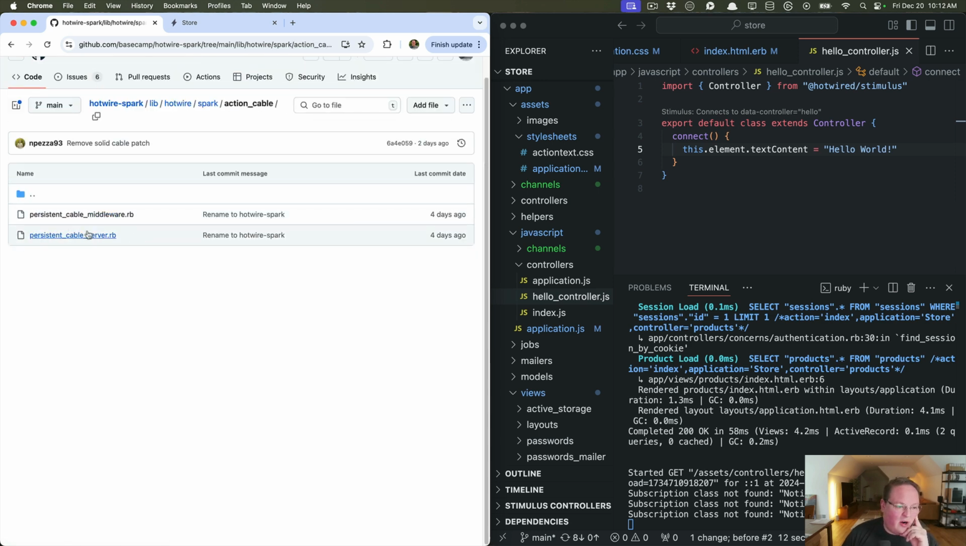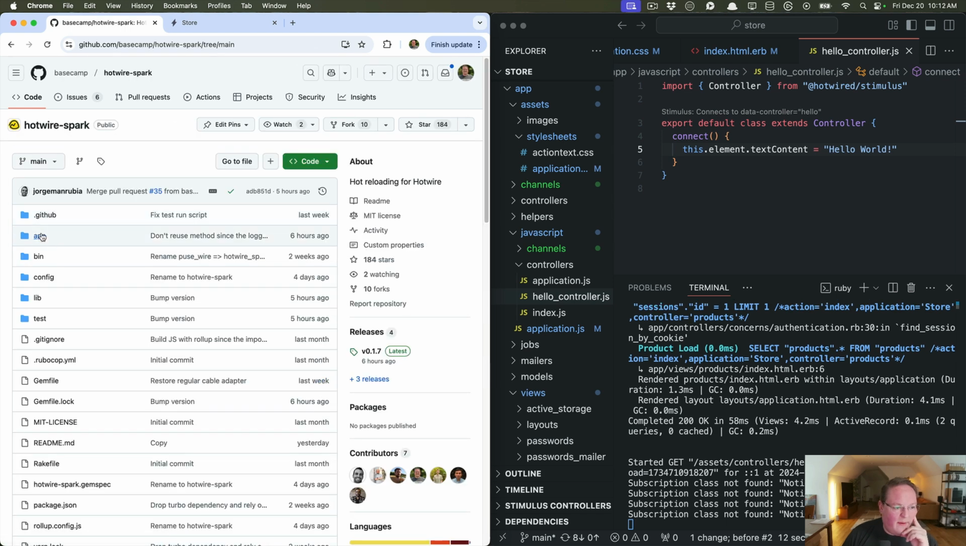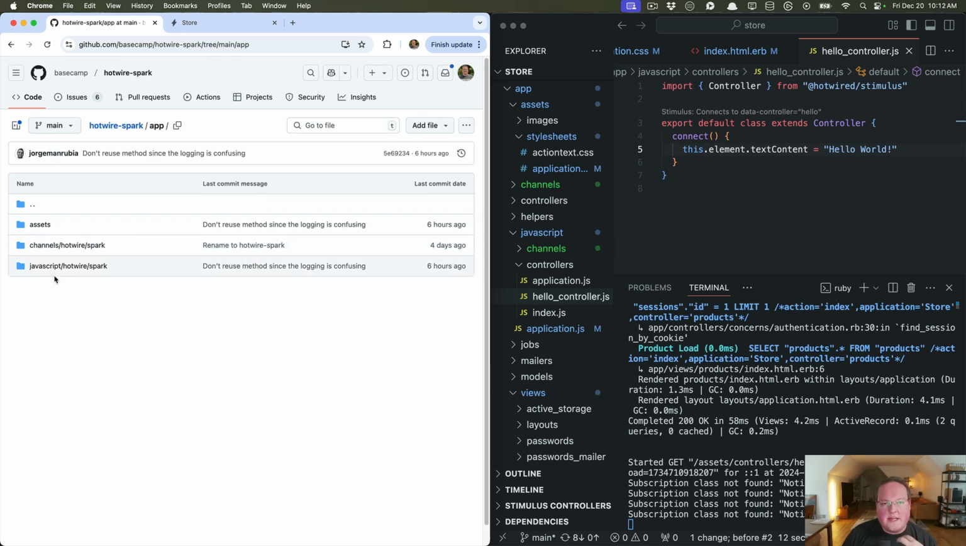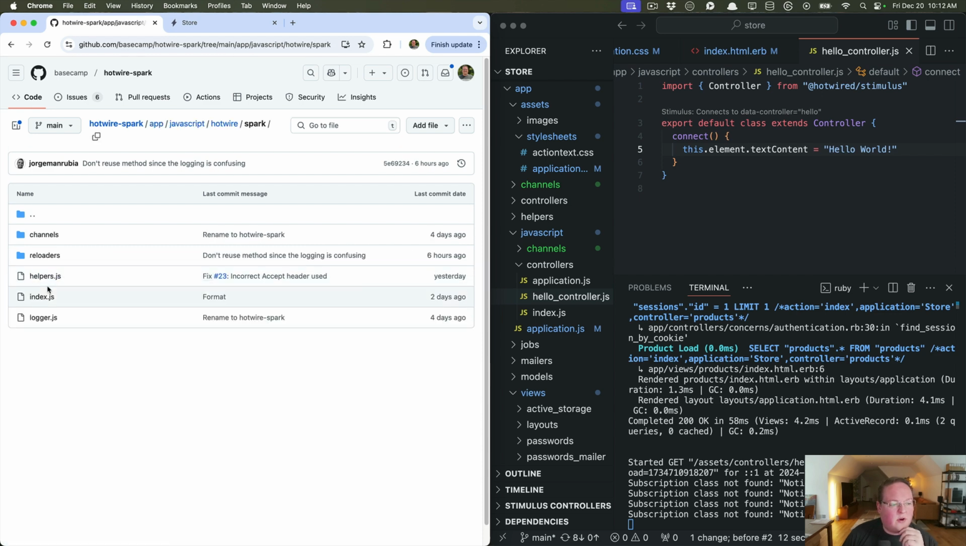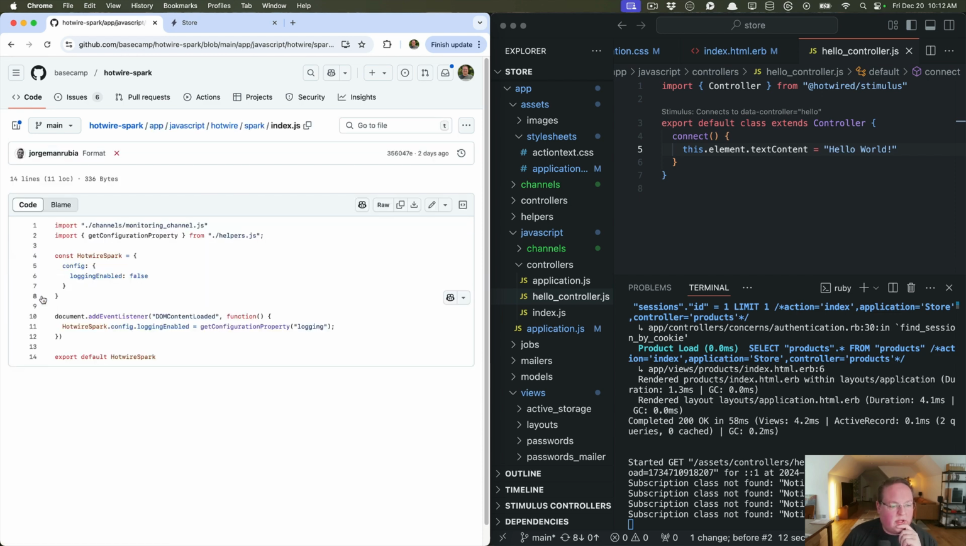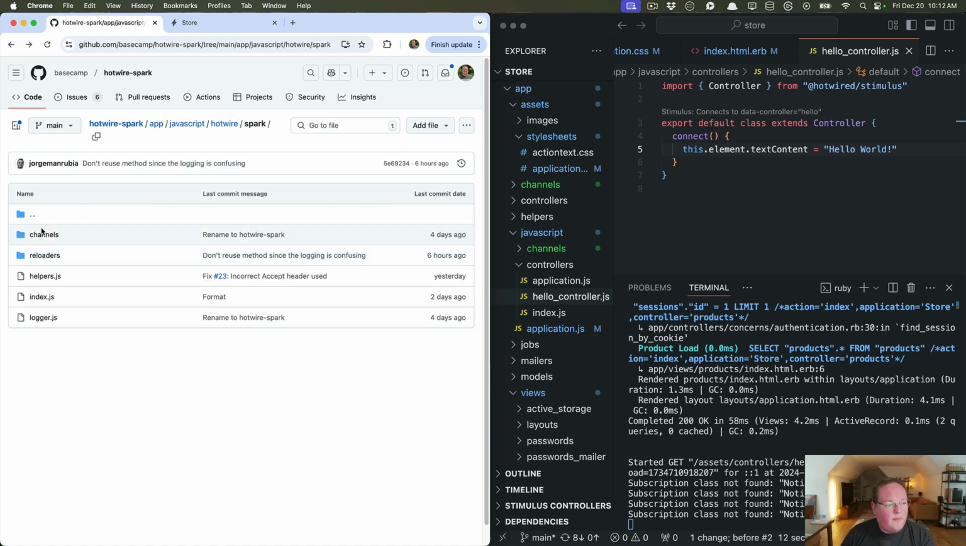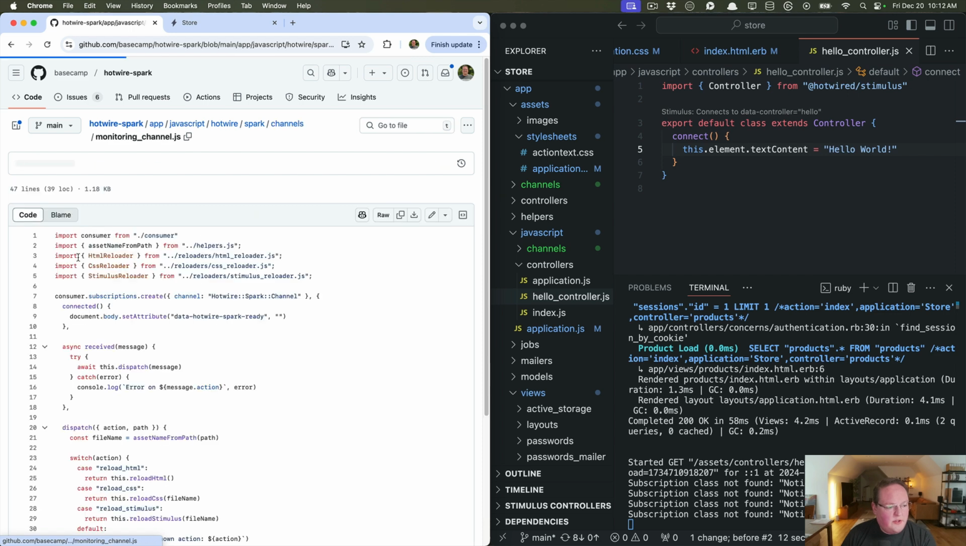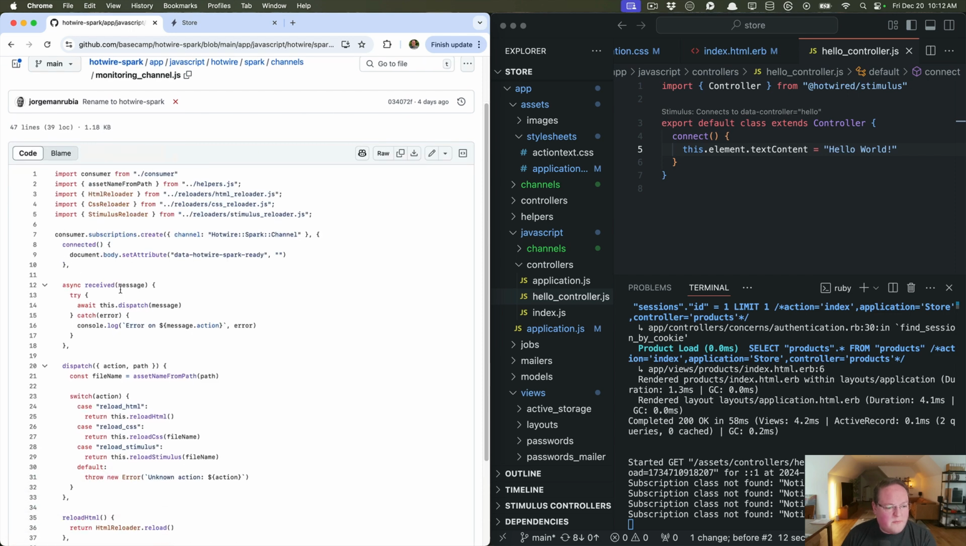And then we have our middleware and server for Action Cable, but a lot of what happens in here is receiving that stuff on the client side. So our JavaScript is where we want to take a look, and it's basically going to wire itself up with this monitoring channel. That is your Action Cable channel that is going to be listening for these messages that we are broadcasting. Then it is going to try to dispatch that.